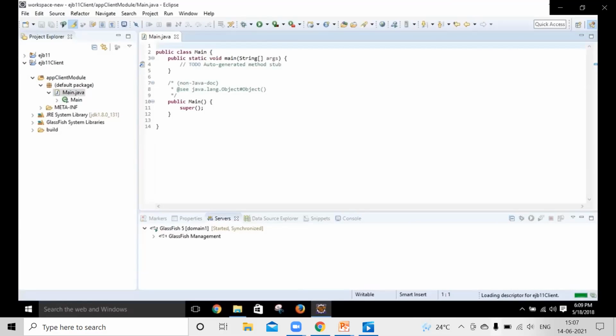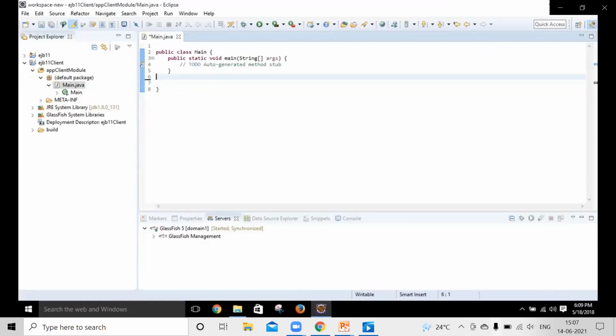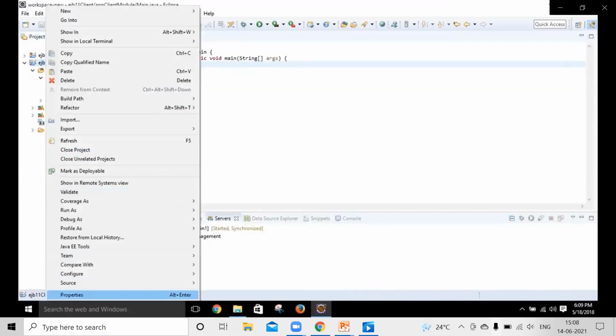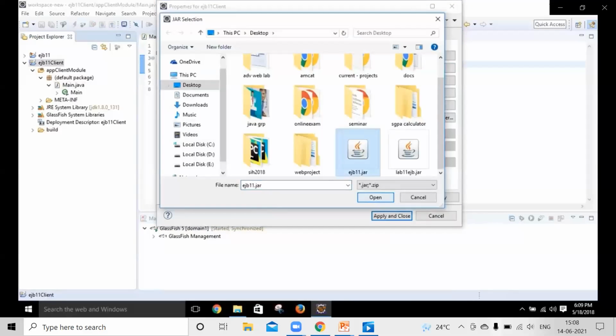So what we will do is simply write the code over here. This is the main function, and initially we need to import the jar files. The external jar file we need is this.